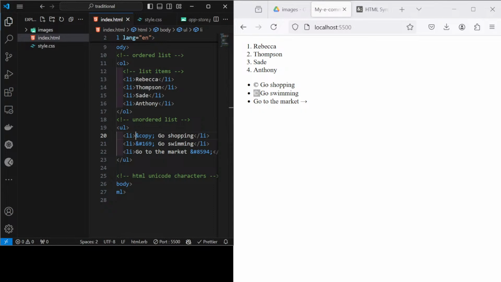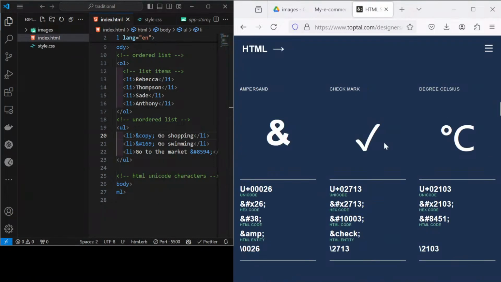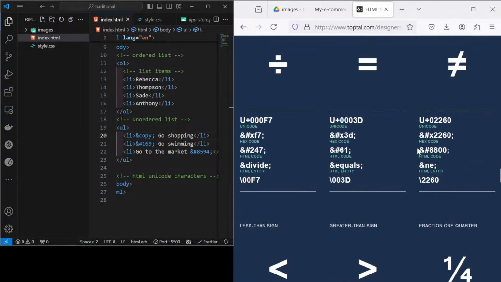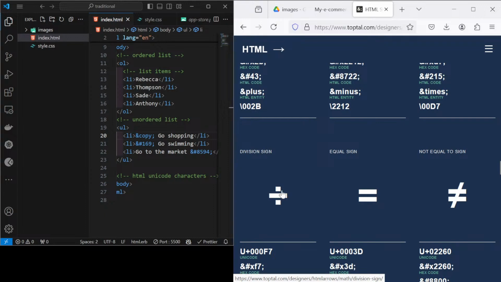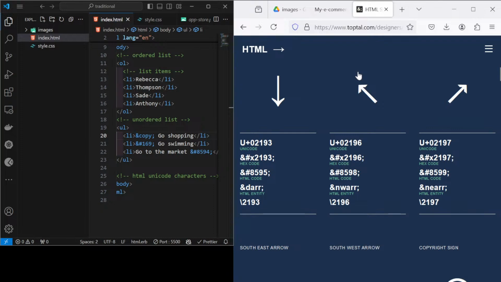So you can use HTML entity code, just search through anything you want. If you want mark, if you want degree centigrade, ampersand, anything you want, keep on searching and keep on picking it. If you want multiplication sign, division sign, anything you want is there. And so that is one of the things I want us to learn today. So we have covered unordered list, ordered list, and HTML Unicode characters.